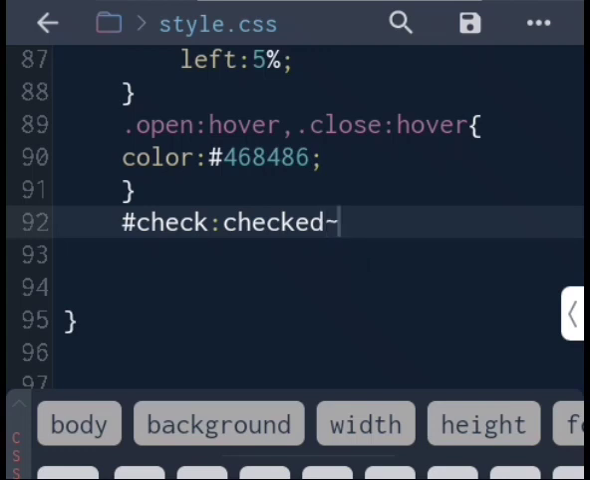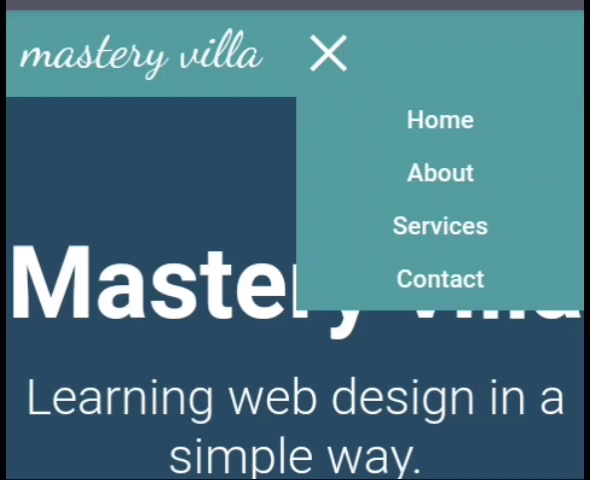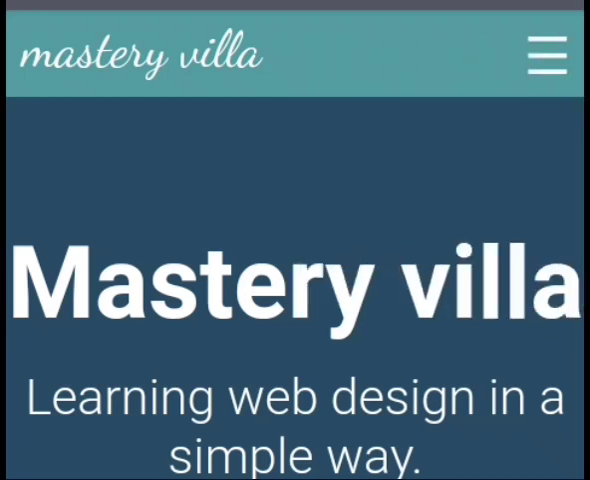Then I put this symbol, it is not a dash. Look at it very closely. It's not that dash. Then my nav link. I want to target the nav links. And I say right should be 0. So let me check it out and see if it's working now. You see? It is now working.